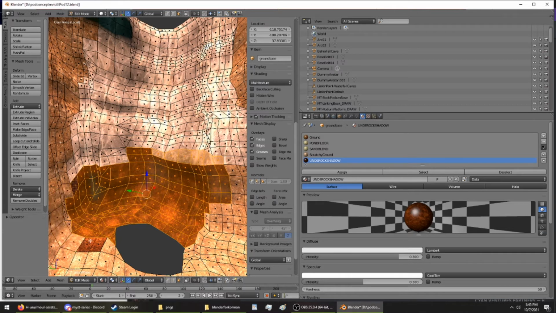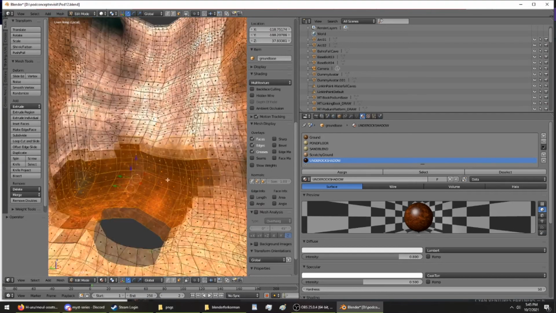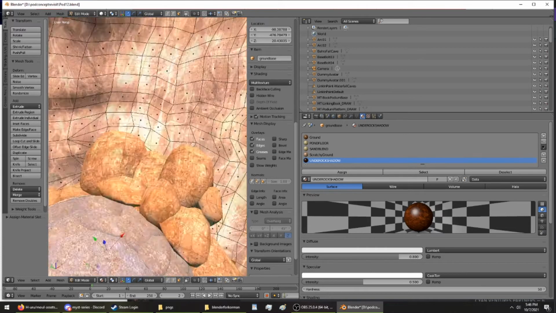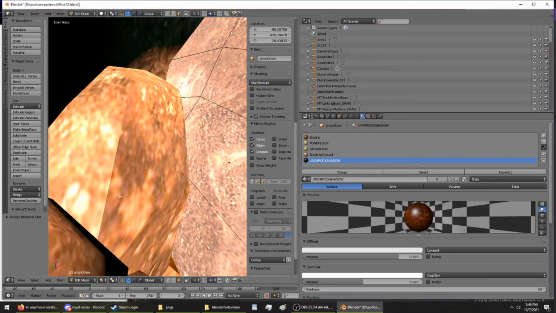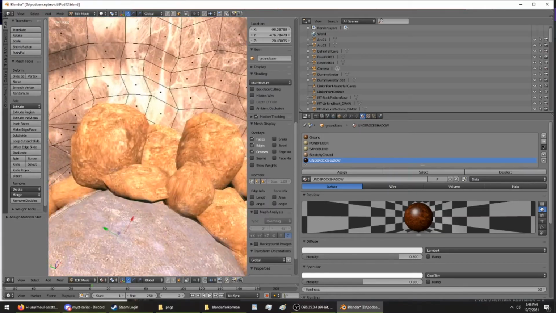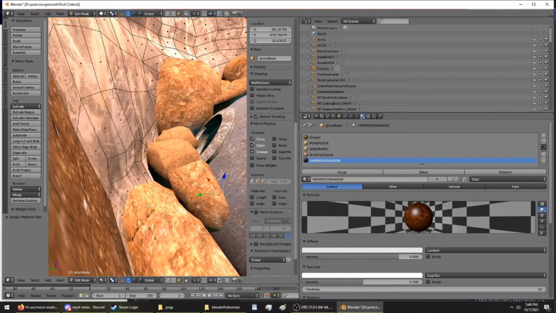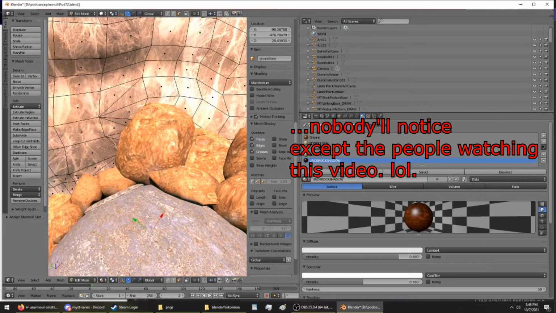Nope. Nope. Okay, I will deal with those two later. Wipe that out of there. Pull that up. How is that? Okay, good. It's still beneath the rocks. Okay. Nobody's going to notice.